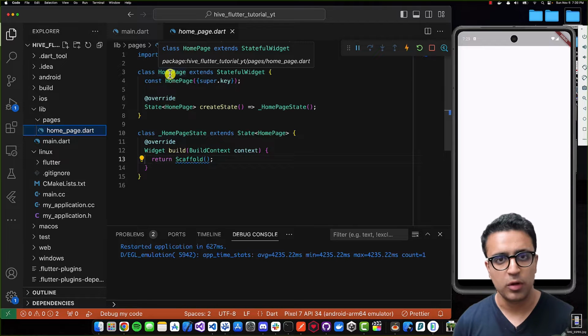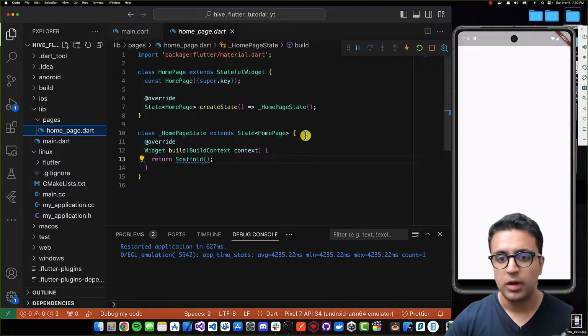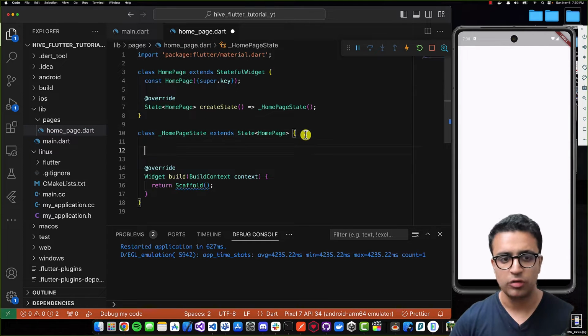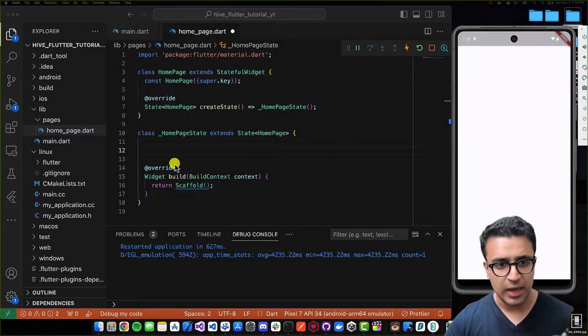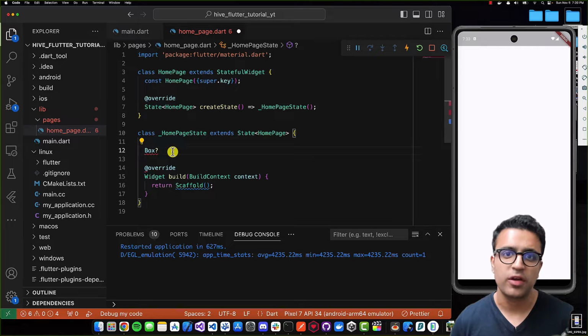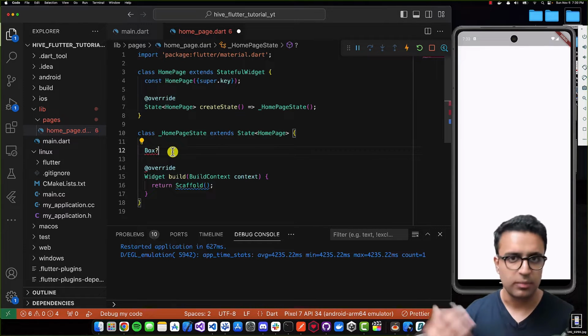It is going to be responsible for showcasing the homepage of our application and managing all of the logic associated with it. Within my HomePage state is where most of the logic is going to be going. So the first thing that I'm going to be doing is creating a box. A box can be thought of like a shoebox, a thing in which you place data, and a box holds certain distinct kind of data. So you can have multiple different boxes within your Hive database, and each box can have some data within it.